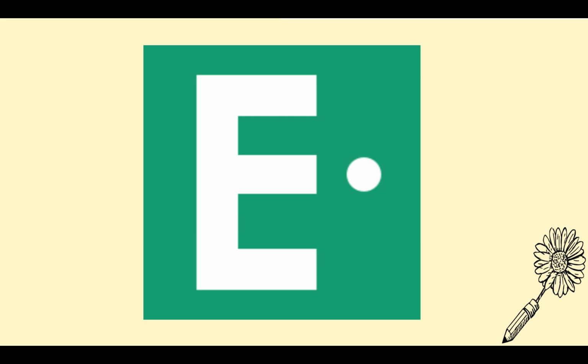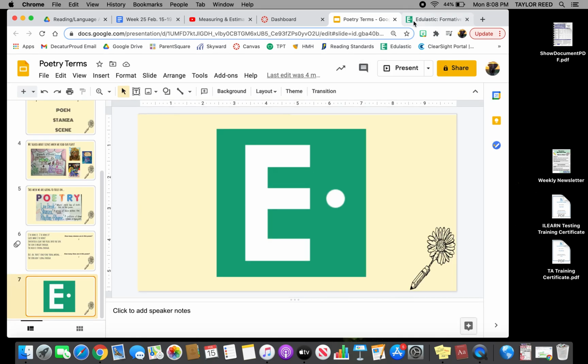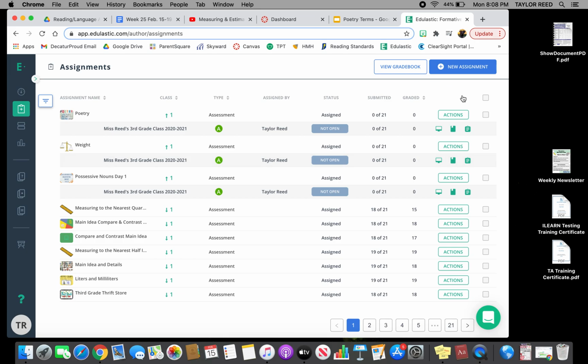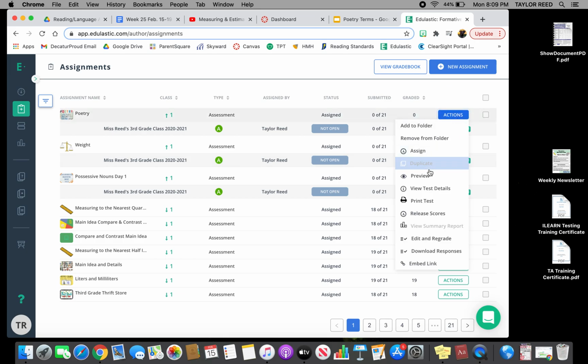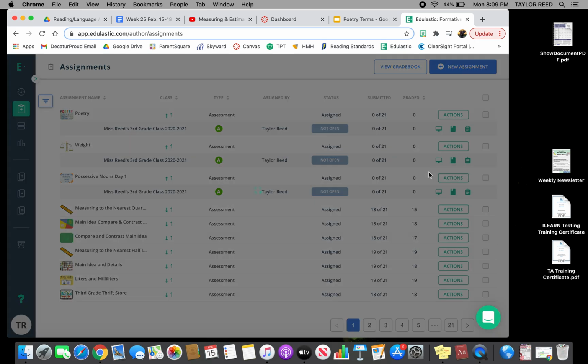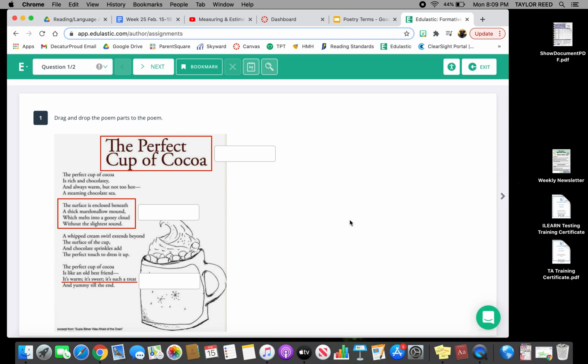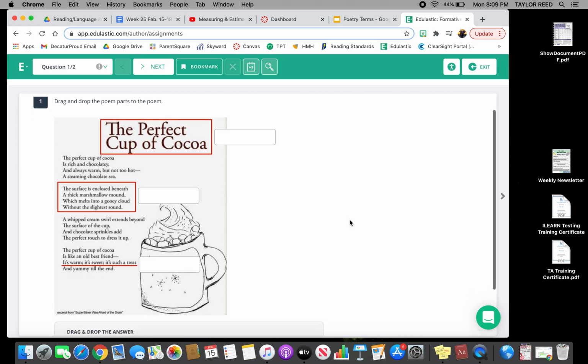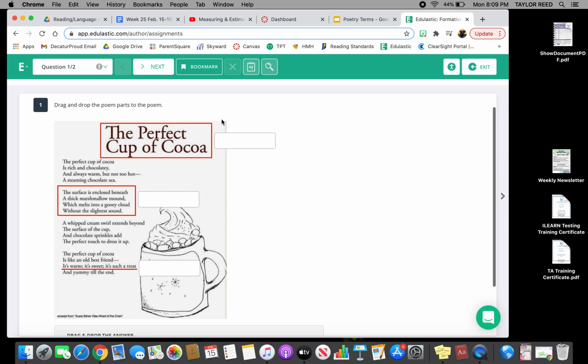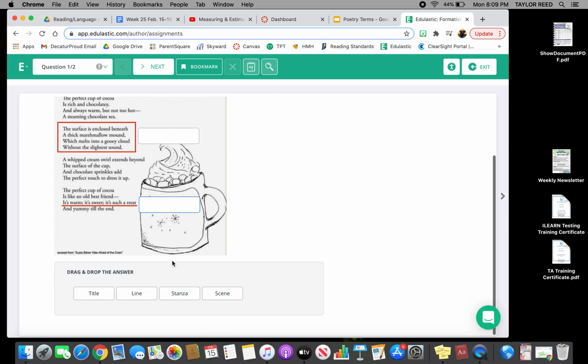So our exit ticket is very basic intro to poetry today, and I'll pull up a preview of what that looks like. It has been a while since we've talked about plays and poetry, because like I said, Module 4 was all about plays and poetry, but that was quite a while ago. So number 1 on your independent work says to drag and drop the parts of the poem to the poem. So you can see there's 3 blanks here in this poem, and the vocabulary terms are down here below.